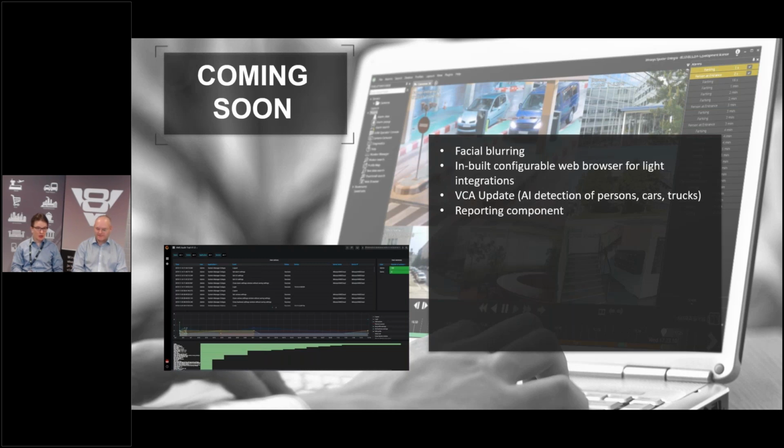We are updating our VCA component, the video content analysis component, which is the new things it will provide besides the generic updates is improved detection of persons, cars, and trucks with AI. With AI, we have a reporting component which Michael already showed on work. You can request a demo copy of that already, but that will be coming out in very short term as well.